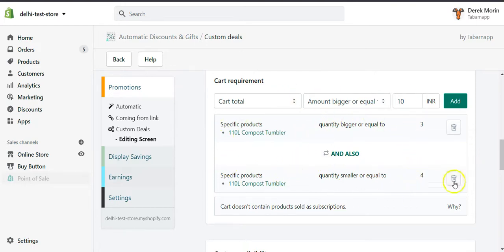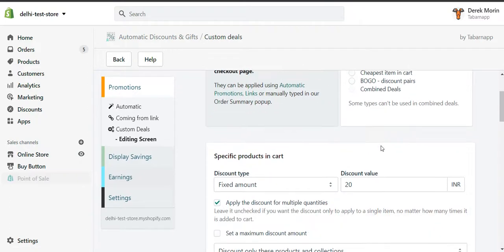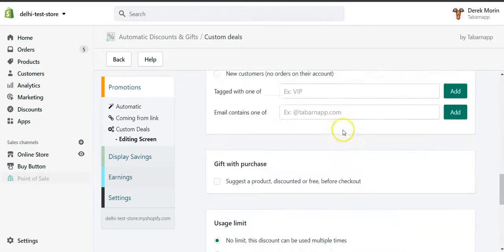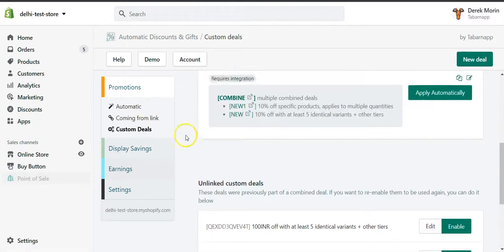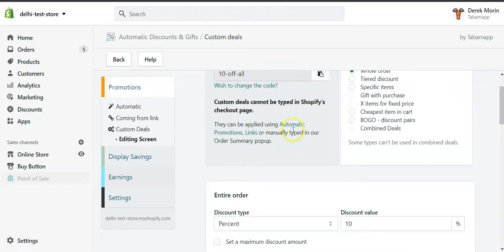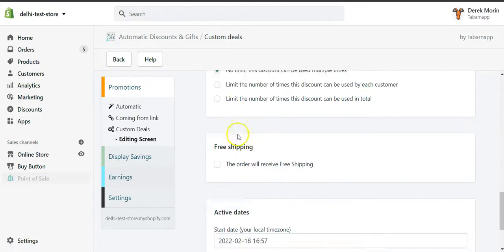Because otherwise, if we stack the deals, the customer will get the $20 off for 3 and will also get the $30 off for 5 if they have 5 or more items in the cart. But I don't want that, because I want a tiered discount. I want $20 off if they have 3 or 4, and I want $30 off if they have 5 or more compost products. We did the same logic for the other product, Adidas, and then we created another deal called whole order, 10% off, pretty straightforward, nothing fancy here.